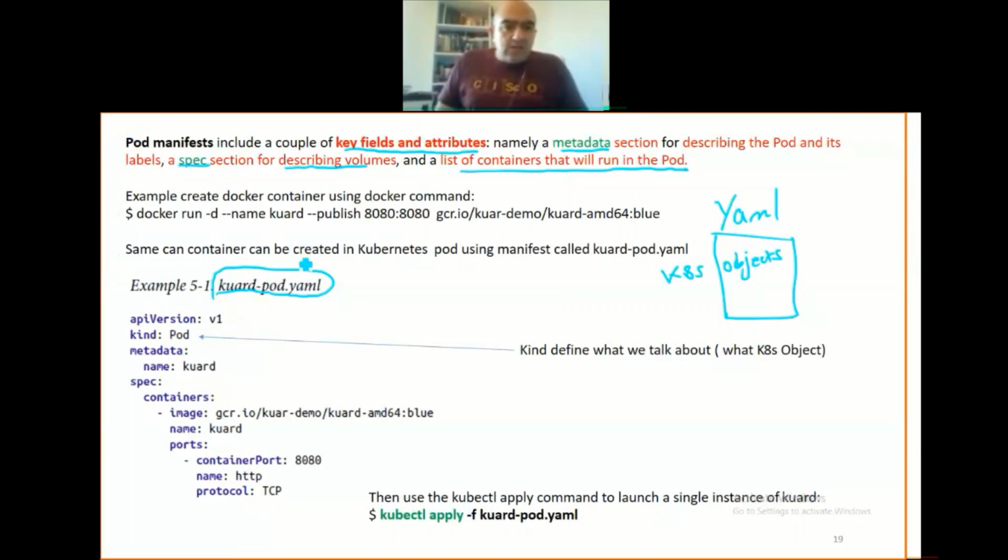Notice here that I'm saying API version 1. There is a version for the API that you are using. You'll type v1. Then notice the word kind here.